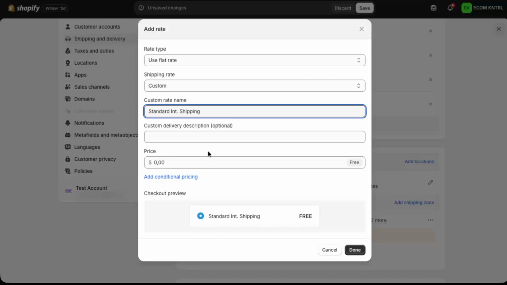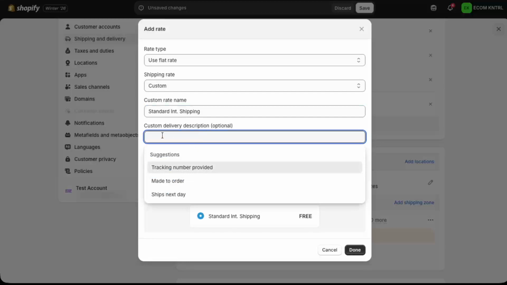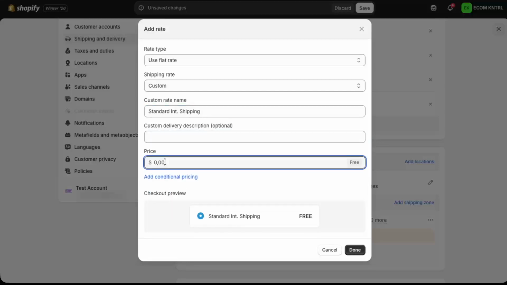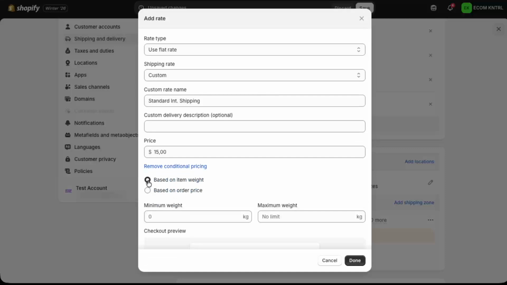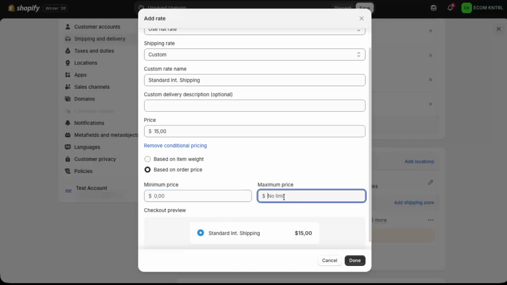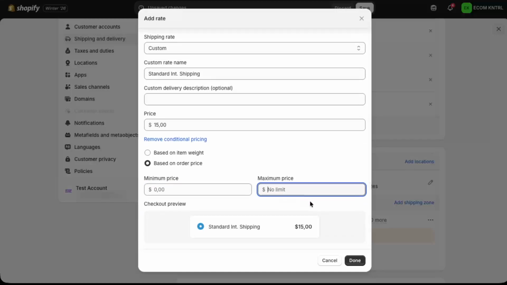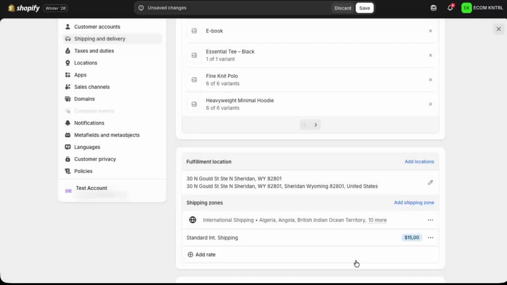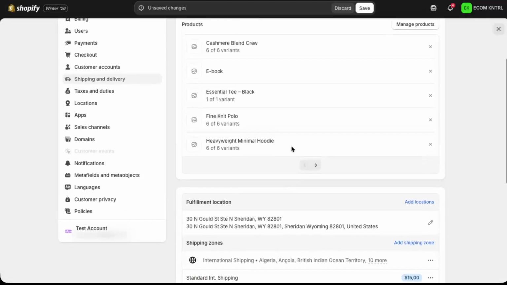Next, click into the price field and enter the amount you want to charge for the shipping option. If you need more detailed pricing, you can click on Add Conditional Pricing. This allows you to make the shipping cost change based on certain conditions. You'll see options such as basing the rate on item weight or on order price. Click on Based on Item Weight if you want the cost to change with how heavy the order is. Or click on Order Price if you'd rather set rules based on the total value of the order, such as free shipping over a certain amount. Once you're happy with your rates and any conditions you've added, click Done to save them.